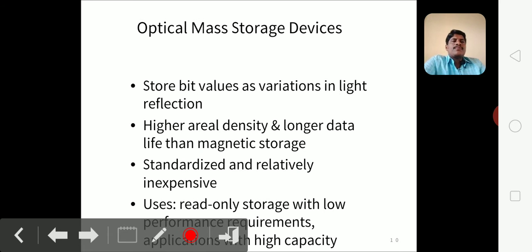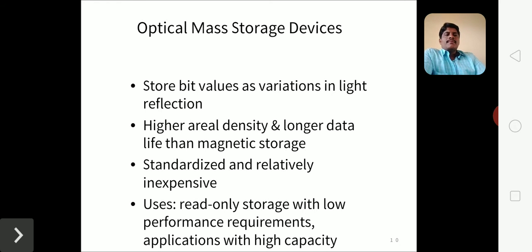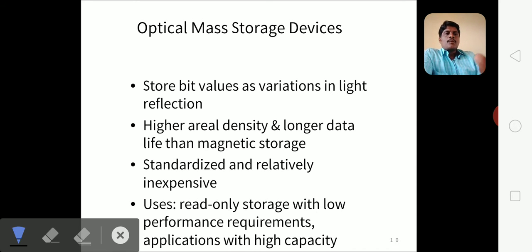Next, coming to the optical mass storage device. In case of an optical mass storage device, I will make use of a light beam. Okay. So, a high density light beam will be used, and this high density light beam will store the information in the form of magnetic charges.